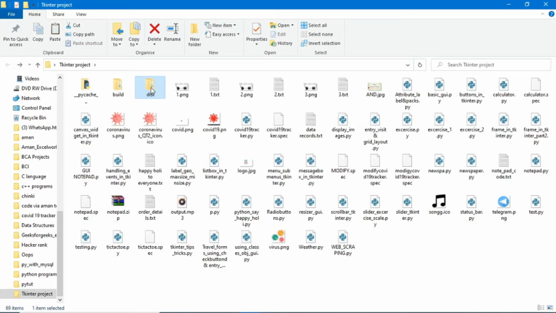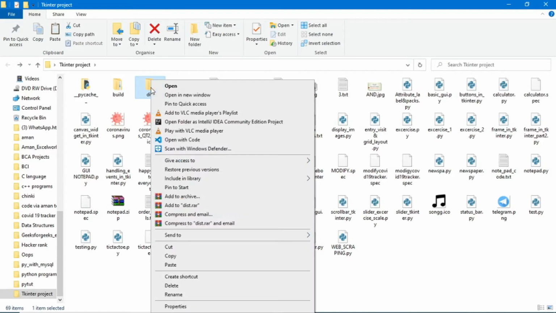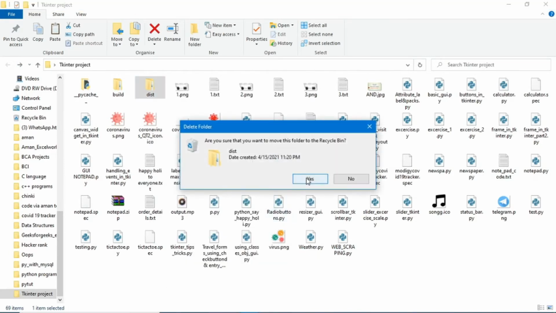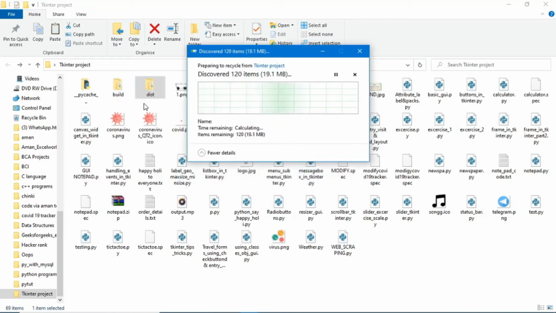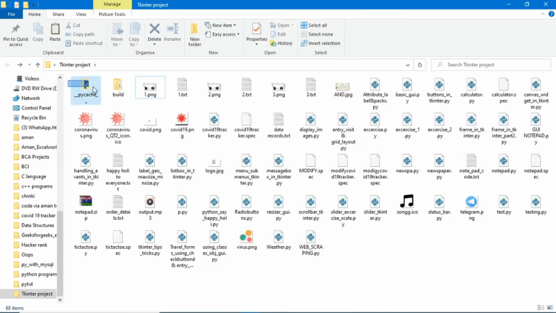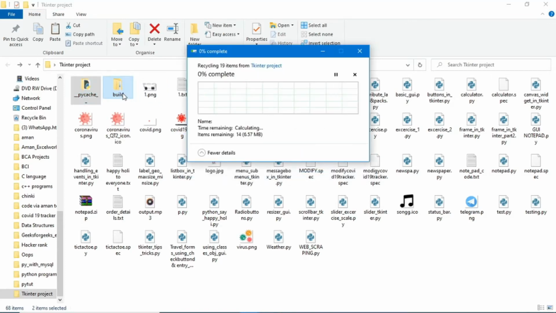right now I will delete this dist folder, and I will show you the complete process. So don't worry, don't skip the video, watch to the end. It takes a few seconds for deleting. After deleting, we will start the step-by-step process of how to convert .py into .exe. I also deleted both folders, package and build.